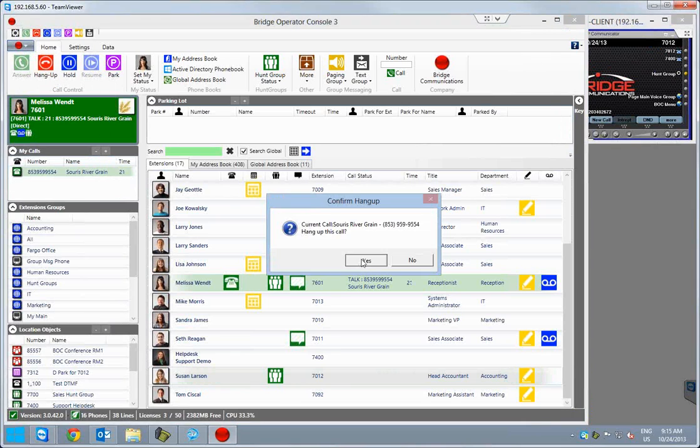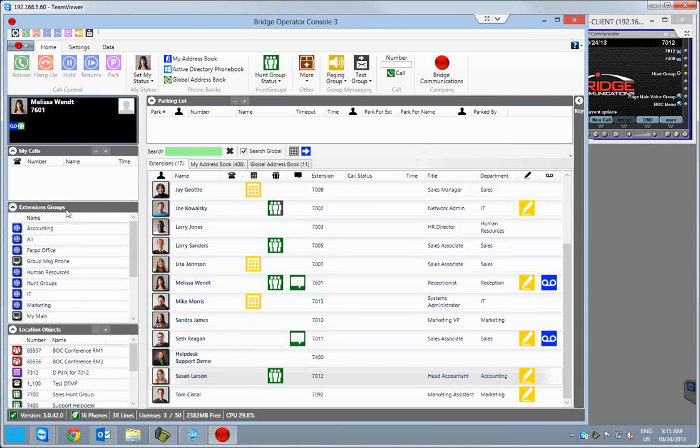So that's how that section works. Below that, we have something called extension groups. And what these are is they're just little containers of extensions.